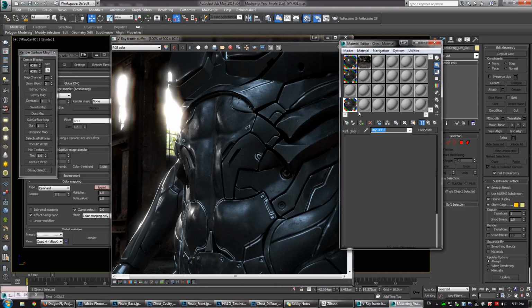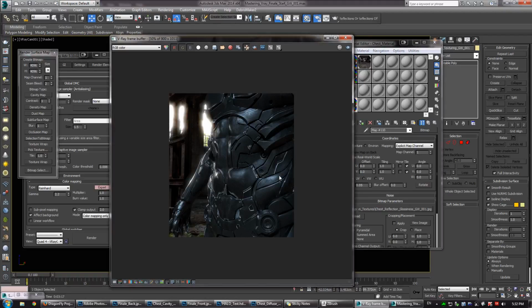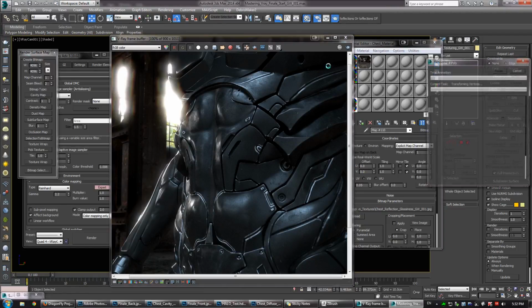I'll make sure to go into the map once I've resaved that. I don't know if 3ds Max does auto reload things these days, but I'll just click the map anyway in the bitmap slot and just let it sort that out. And I'm going to re-render.